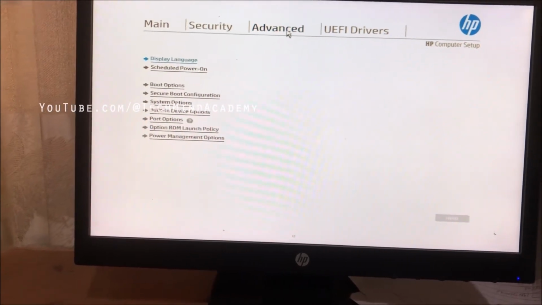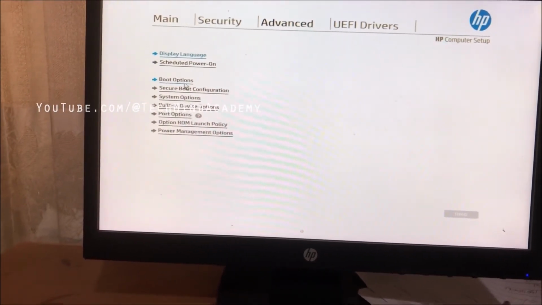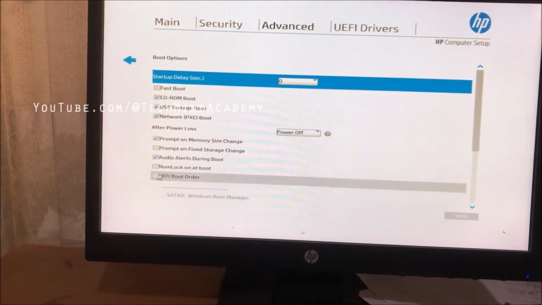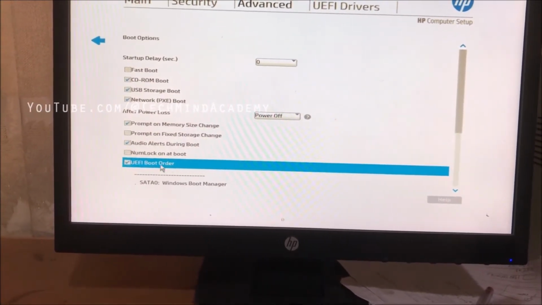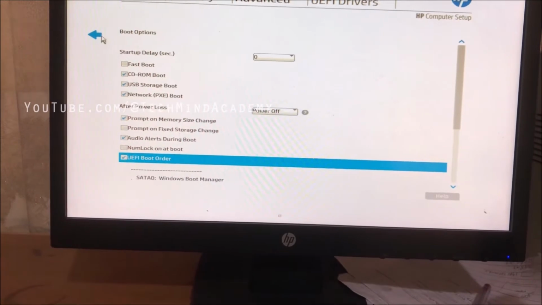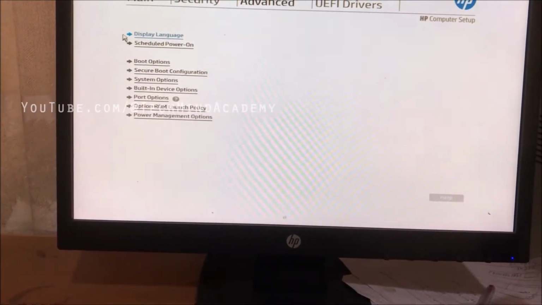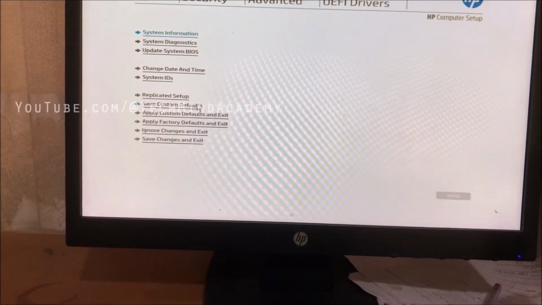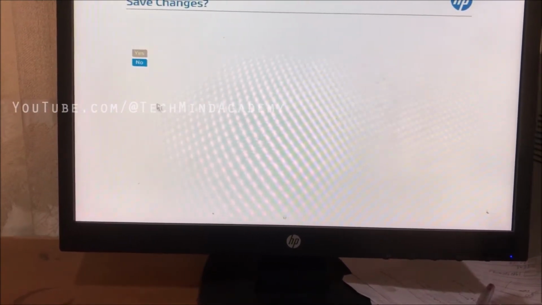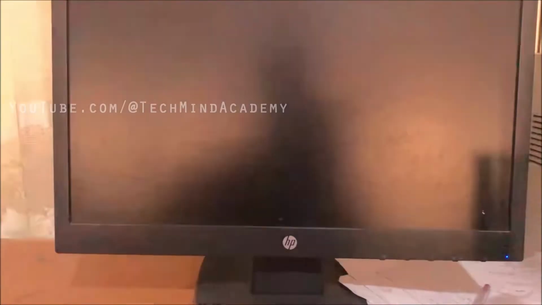So I click Advanced. You can see several menus. I tick on UEFI Boot Order, and then I give Save and Exit. It is not appearing here, so I click Main, then Save and Exit. I click Yes.